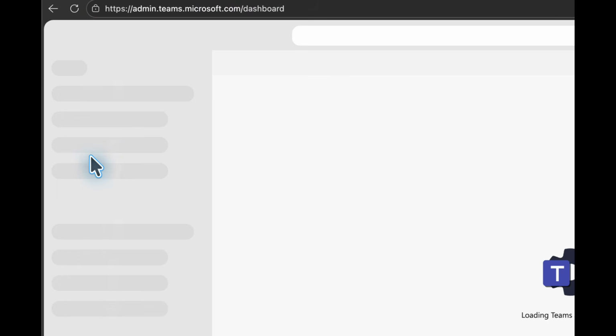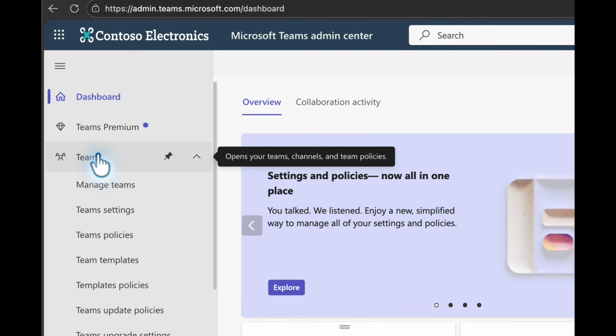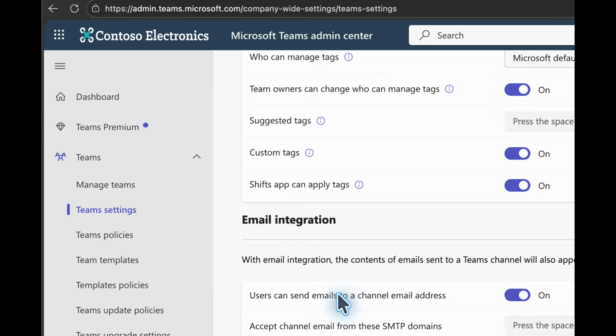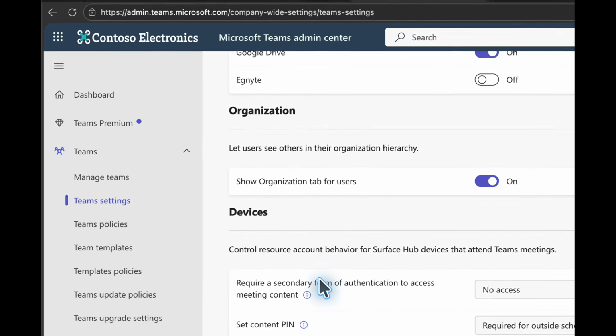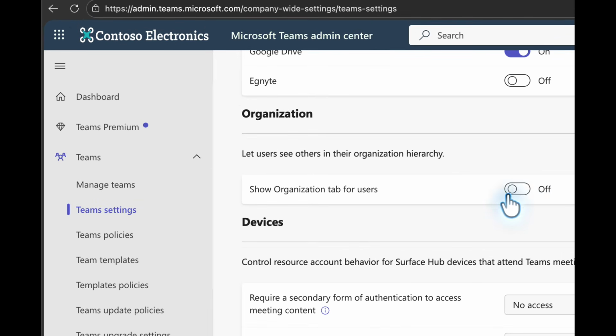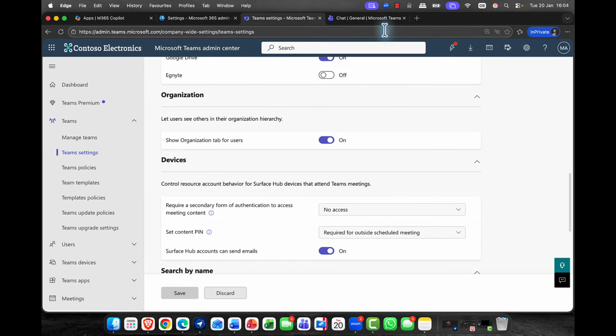So if I just pop into the Teams Admin Center here, and in here if I flip on Teams, and here in Teams you have the Teams settings, and if you scroll right down, sure enough, you'll see the Organization tab. And there you go, Show Organization tab for users. So if you don't want that Organization tab showing up for security and privacy, there you go. Now you know how to turn it on and off, and more importantly, now you know how to customize it.